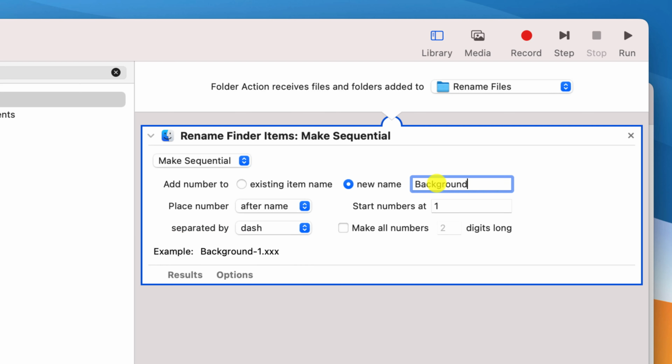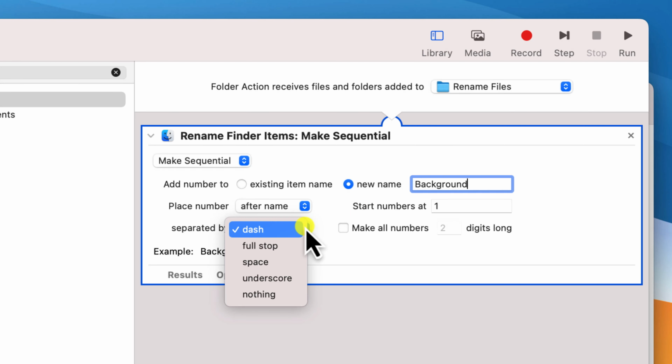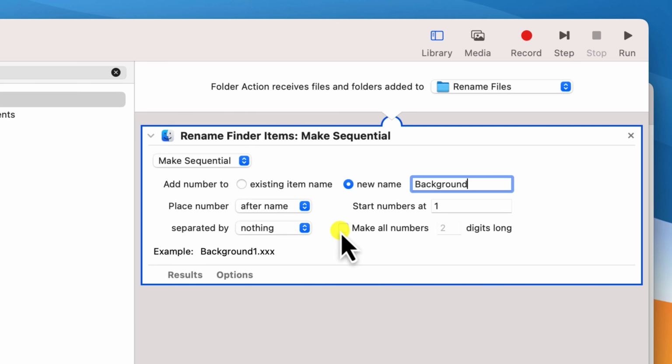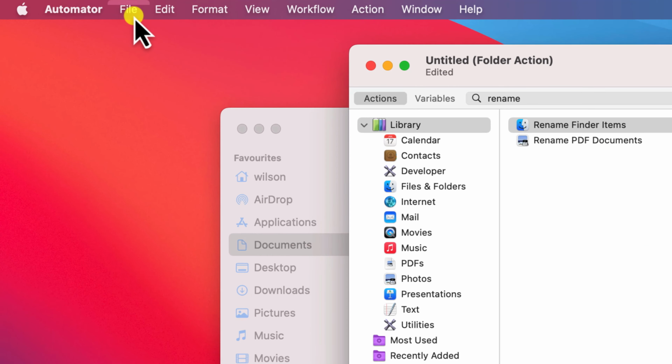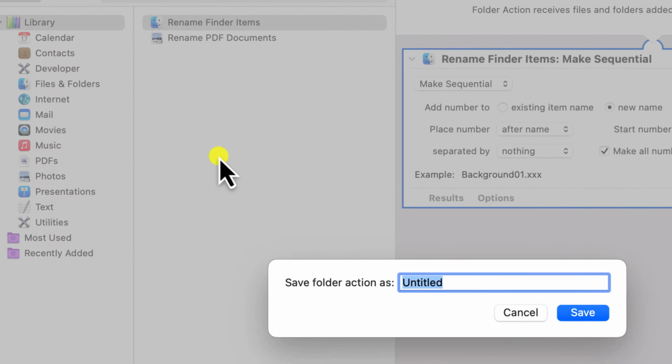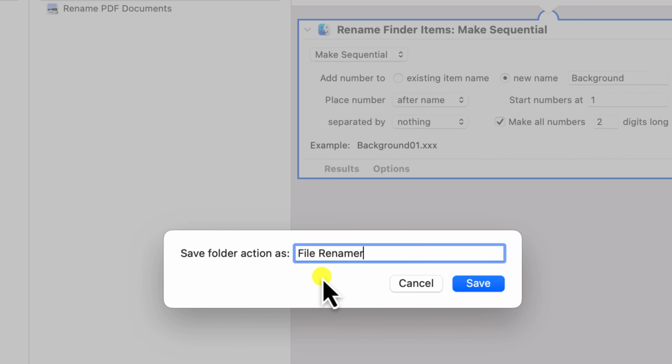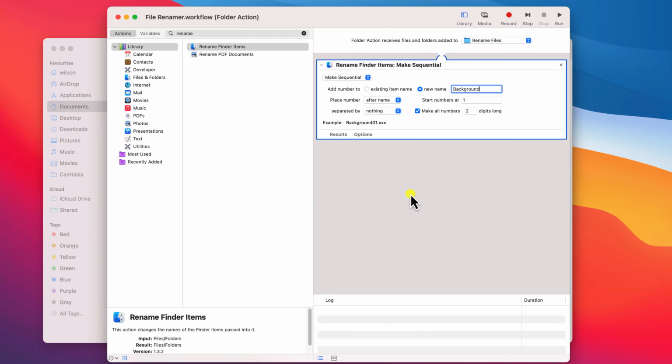We have a few additional options that we didn't have before, such as whether to include a character to separate the number and the text. I'm happy not using one, so I'll choose nothing. We can then set the number of digits we wish to represent our number. Once you're happy with your setup, click on File in the menu and choose Save, and give your automation a name. And then it's time to give it a try.